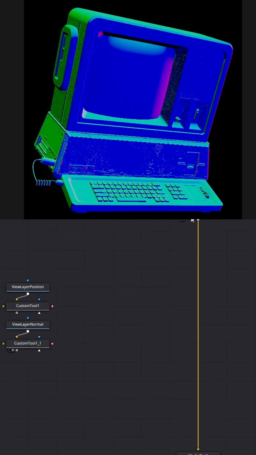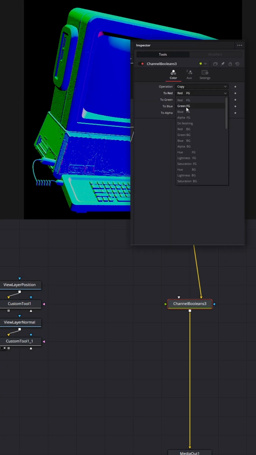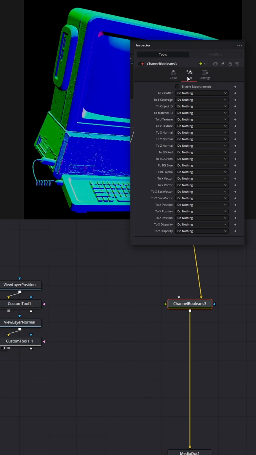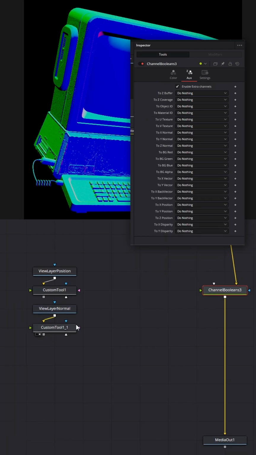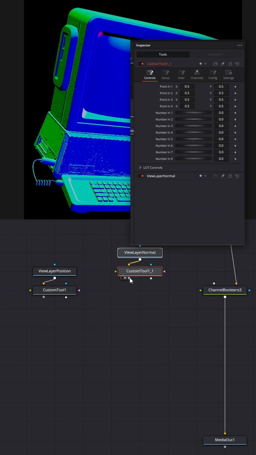Next, we're going to create a channel boolean in our script. On this channel boolean, we're going to turn off all of our red, green, and blue channels, and head on over to the auxiliary portion and click Enable Extra Channels. We're going to start off with the normal and just pipe this into here.